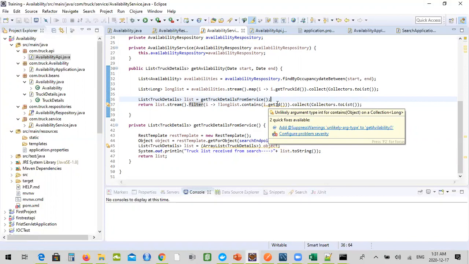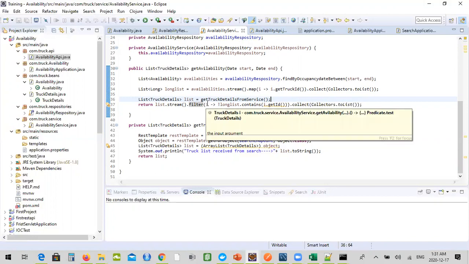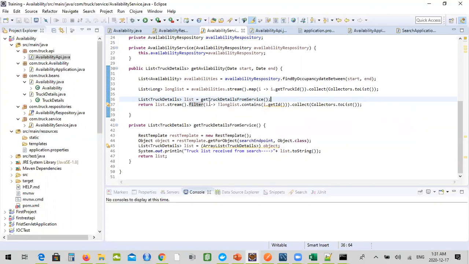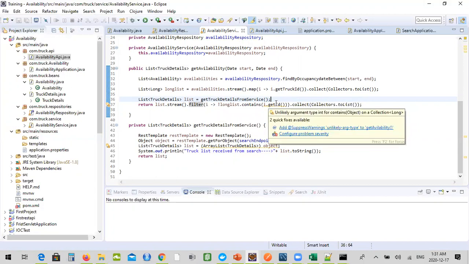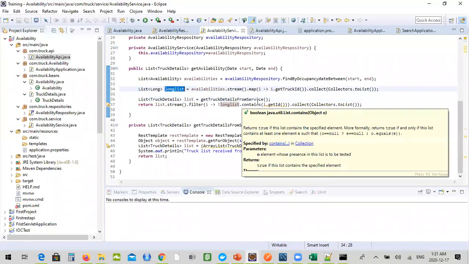Okay. i.getId. Stream filter. Why is i coming as i? i is okay. i is TruckDetails. Perfect. i.getId. Unlikely argument of type int for contains(Object) on a Collection<Long>. Okay, long list. Where is our long list? This is the long list. Perfect. That contains i.getId.